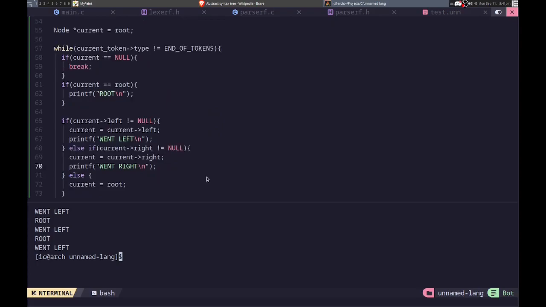I guess we're kind of doing two things here that we don't want to be doing, because we're iterating through this and we're checking if current equals null.